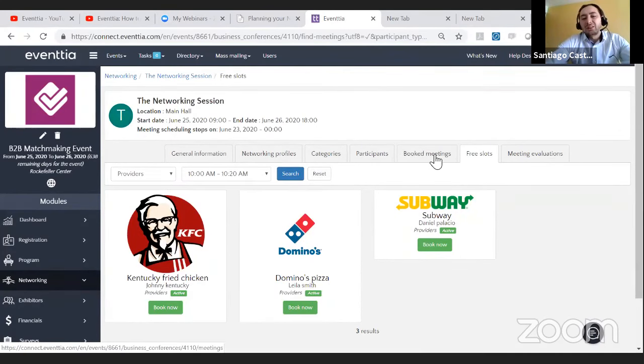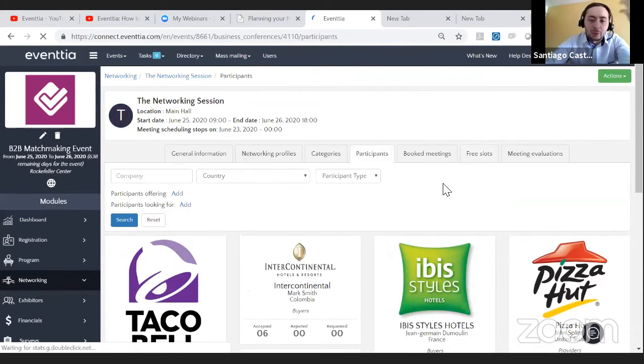As you can see, these are going to be very important tabs for you, because you can search for the participants, for the booked meetings, and for the free slots. And this is going to help you set up everything for your event. This is going to help you if you see that they're not being very active. This is going to help you to activate them. And this is going to help you as well to see how it is going on every minute that's passing in which the networking session is activated.